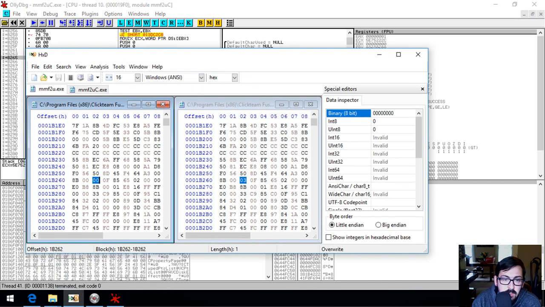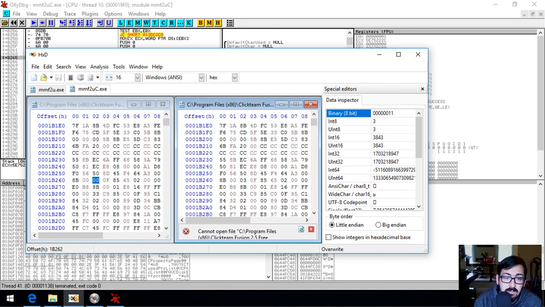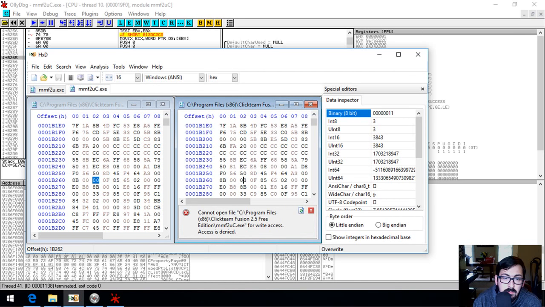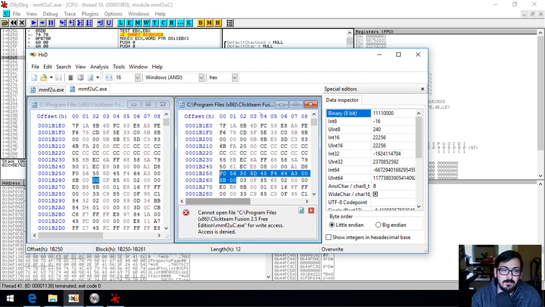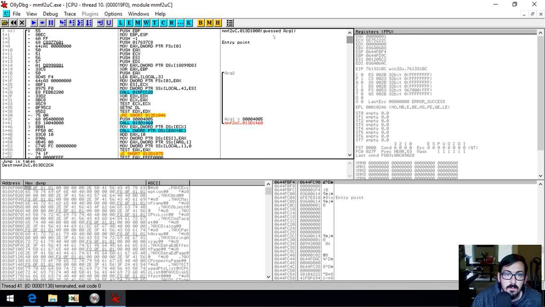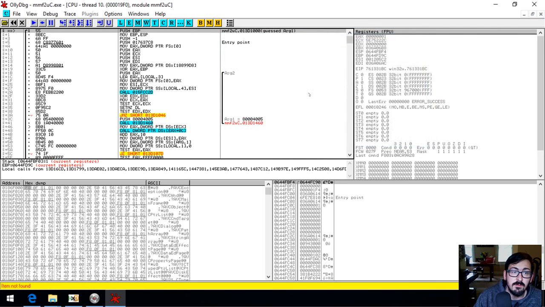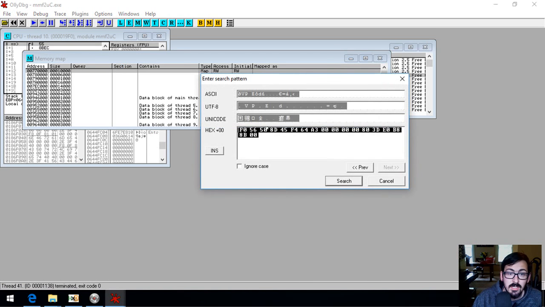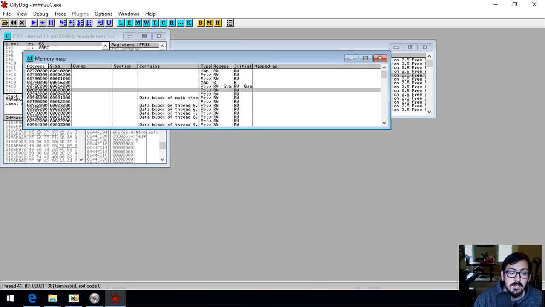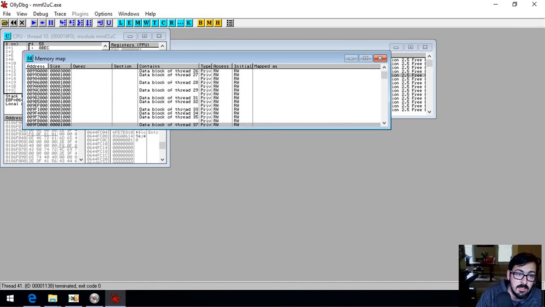Well, let's change this back. Of course, we can't open it. Oh, we can do this now. Copy. Control B. Shift insert. Alt M. Control B. Search. Control L.